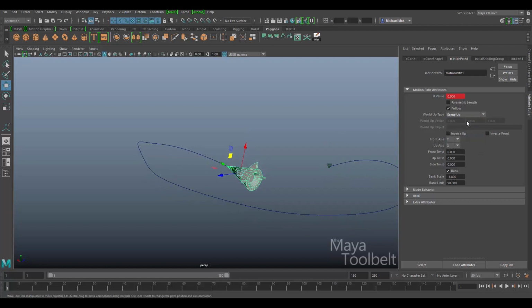Now you can, of course, change this. You could say scene up. If I choose scene up, nothing really happens because my scene's up is the positive y-axis. You can say object up, and object up, in this case, flips the ship over based on the up axis that the object thinks is up. You can also specify an object to use as the world up object, like if you don't want the ship itself to use its own up as the direction that is considered up.